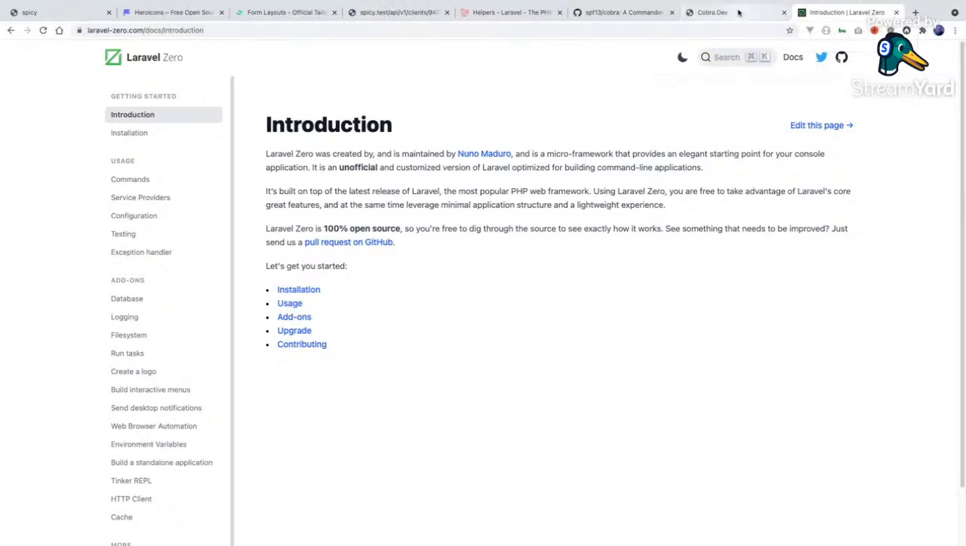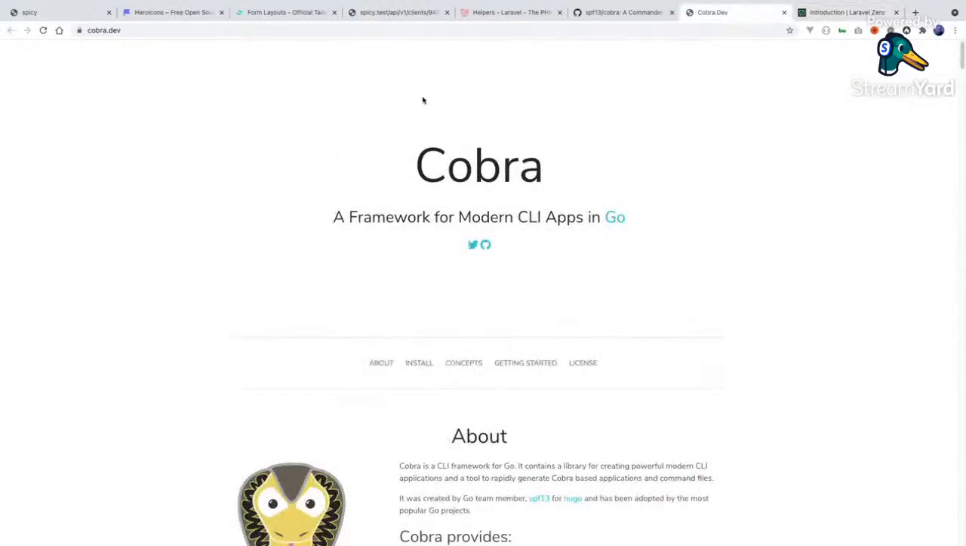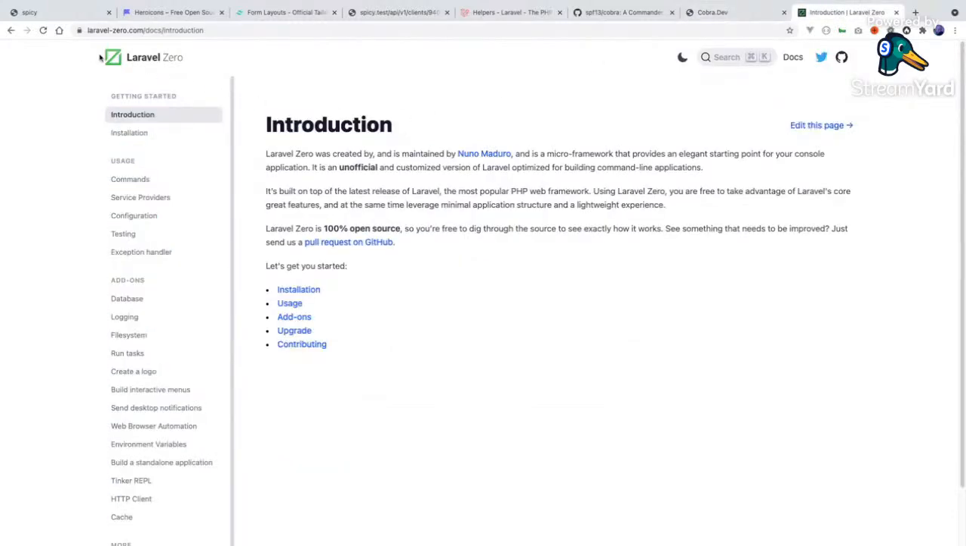So this will be our choice. We could either build a Golang one, if you want to see me write a little bit of Golang, or we could use Laravel Zero, or we could do both. We'll see. Drop me a tweet. Hit me up on Twitter. Tell me which one you'd like to see me do, and we'll go from there.